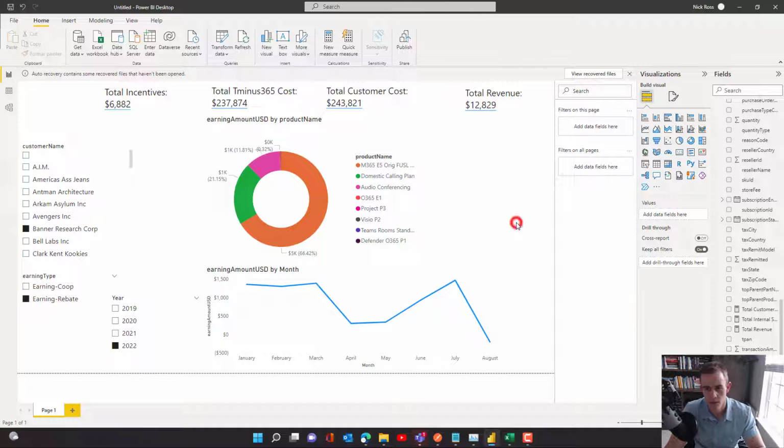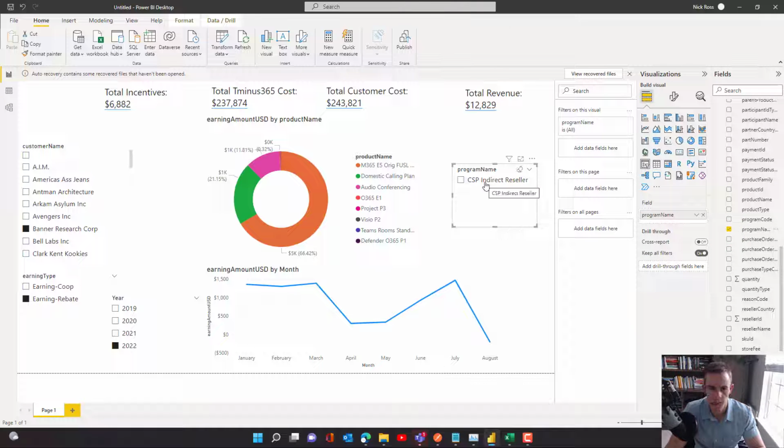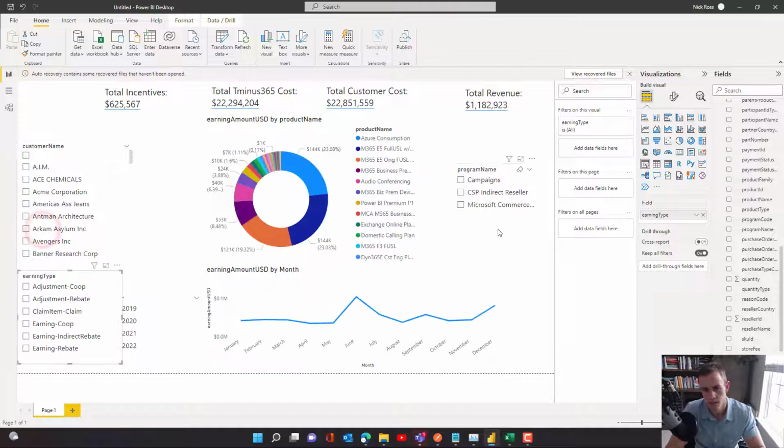But essentially there's only one more slicer I think I would want to show you guys that you might find helpful. And in this particular case, it's going to allow us to look through the various program types or program names. And that one here, in this particular case, is CSP Indirect Reseller. You also have the potential here to have other programs that you're part of, like the Microsoft Commerce Incentives, which is where everybody's going to go to in 2023. You might also be part of others like campaigns or OSU, service usage, things of that nature that you may want to put in as slicers as well too, to see where certain spend's coming from, if it's coming from various programs within your organization.